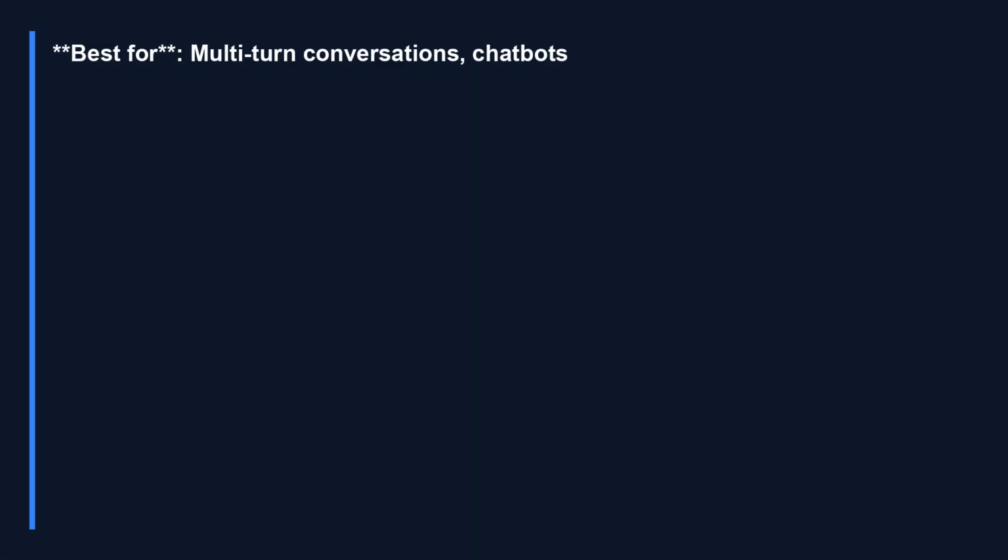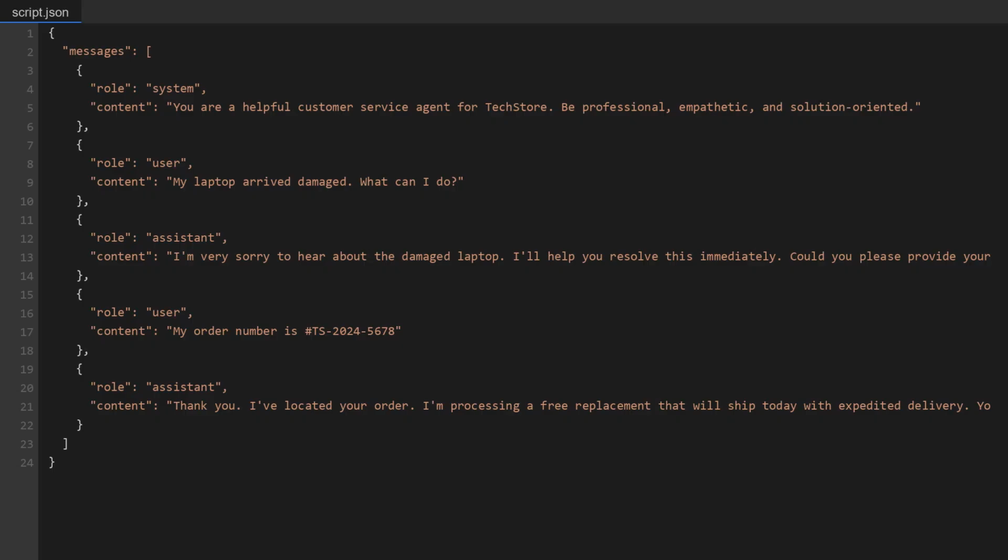The second format is the conversational format. The right choice anytime you're building something that needs to handle back and forth dialogue. The conversational format is built around a messages array where each element represents one turn in the dialogue. Every message has 2 fields, role and content. The role tells the model who is speaking, and there are 3 possible roles.